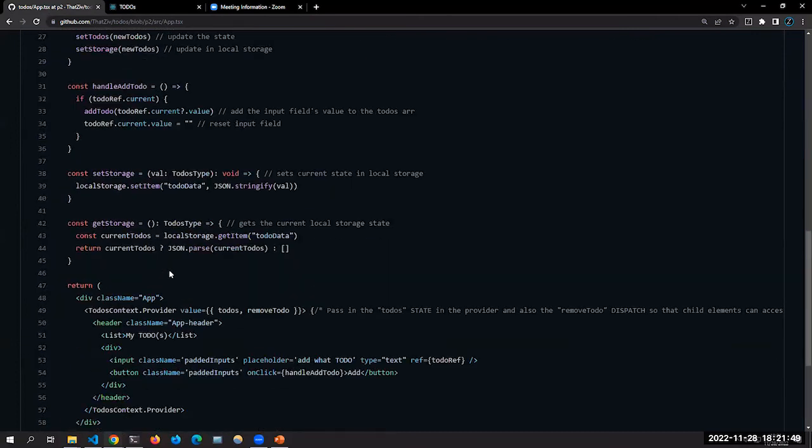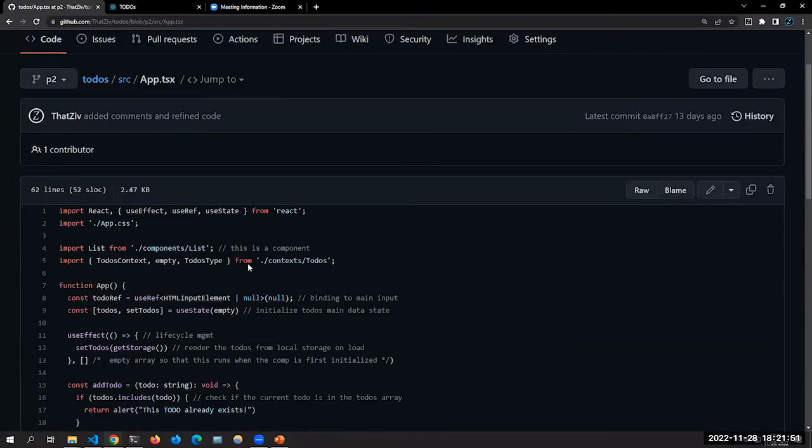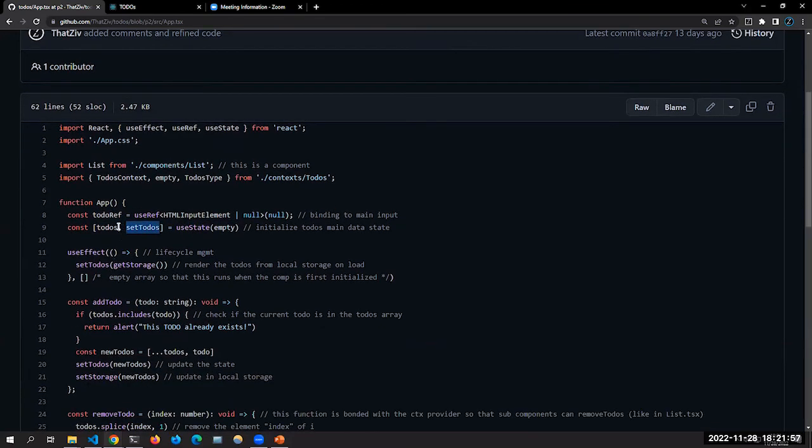Let's see here. So you have a state here. Where is it? Right here. So you have a state that is an array, I believe. Remember your getters and setters: you have a to-dos and you have your set to-dos.